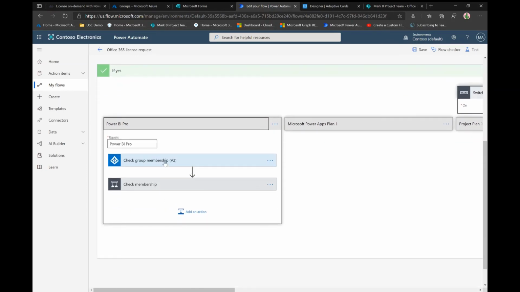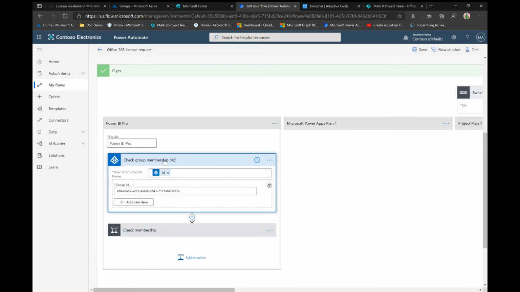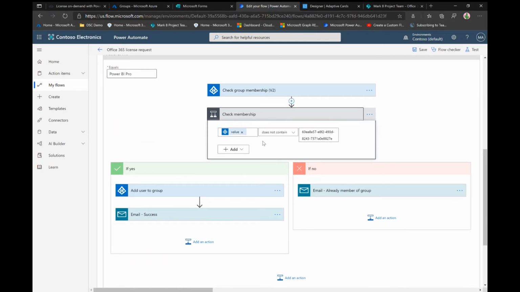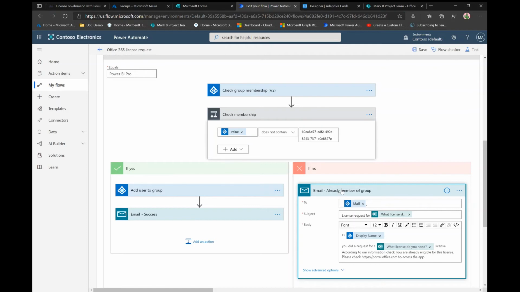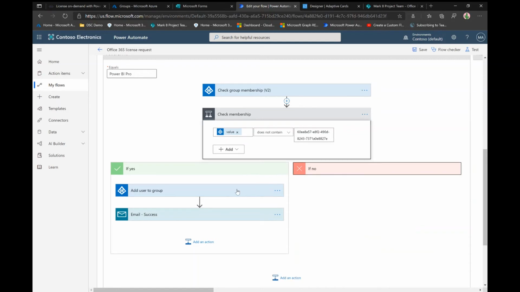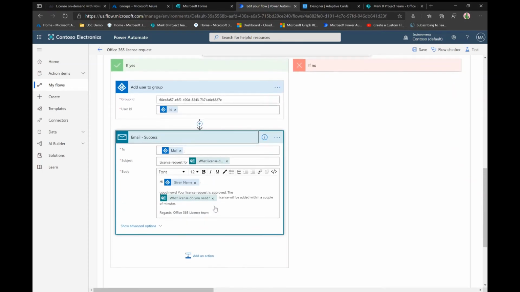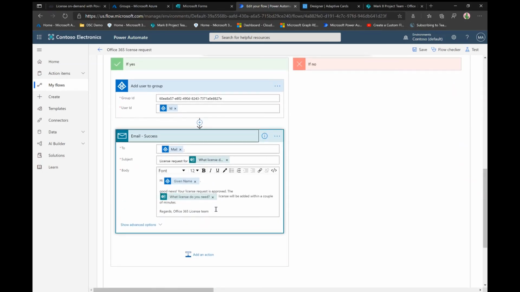First of all, we need to check if the requester is not already a member of the group. We use the Check Group Membership plugin. Next, we have to make a condition to make sure that the user is not already a member of the group. If the user is already a member of the group, another email is sent to the requester that the user is already a member of the group and already has this license. If not, then the user is added to the group, and when the user is added, another email is sent to the requester. Let's see how this looks from an end user's perspective.